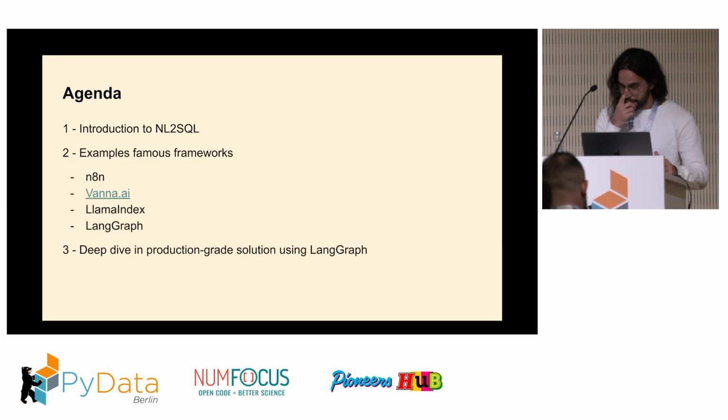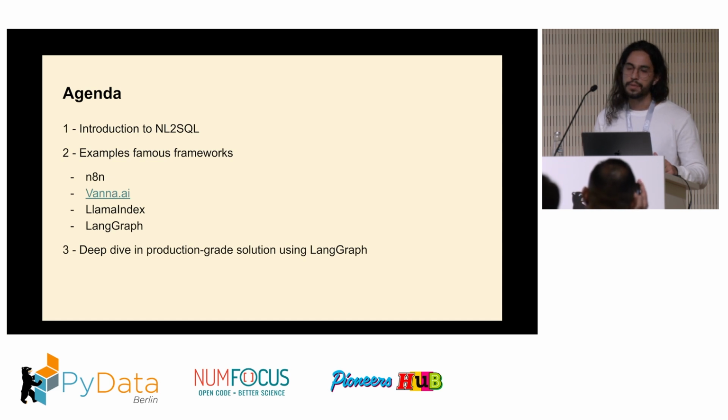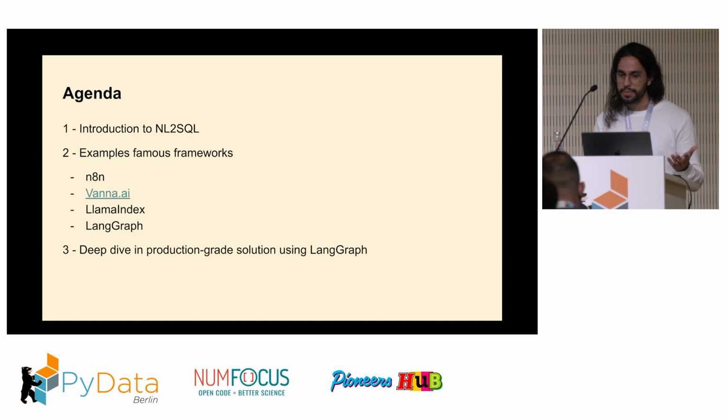So the agenda for this tutorial is, I'm first going to introduce what natural language to SQL is, what is important, and its main components. And then I'm going to highlight and explain some famous frameworks to do it. We're going to deep dive into LangGraph, but I'm also going to show other possibilities, including no-code ones, for example LangChain, also Vanna AI, LlamaIndex and LangGraph.